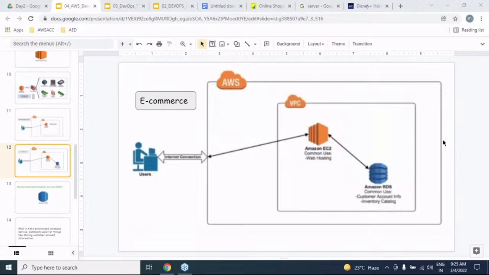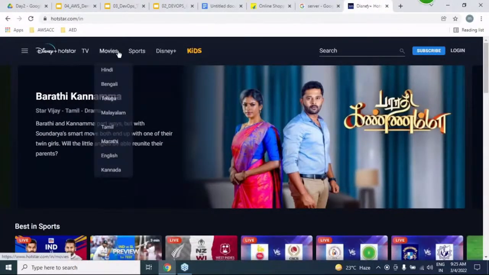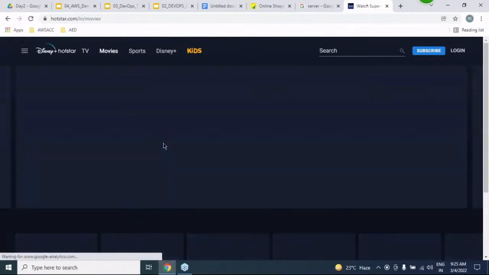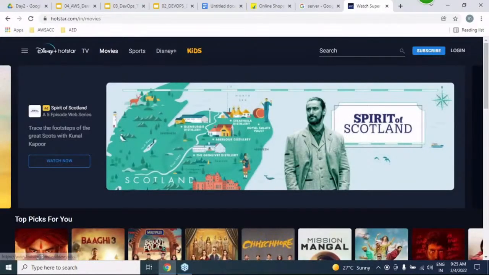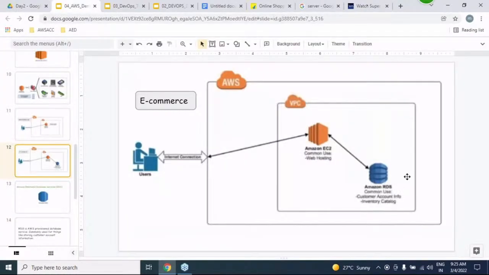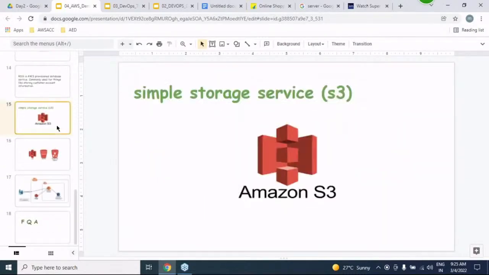But what is the purpose of Hotstar? Please tell me. Movies. If it is a Blu-ray printed movie, it is roughly around 3 GB or 6 GB of data. But can we insert that into a database table? No, it is not possible. That's the reason we use S3, Simple Storage Service.